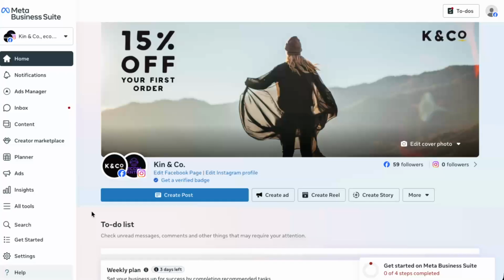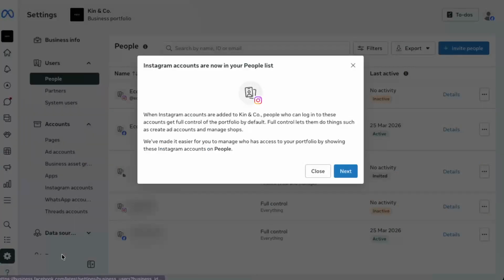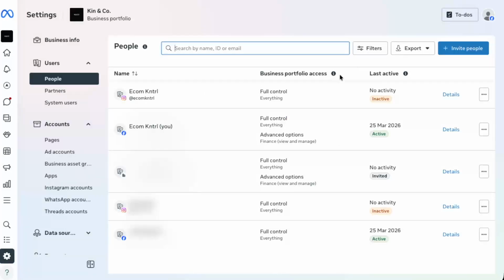Once Meta Business Suite has loaded, look over to the left-hand side of your screen. There, you'll see a vertical menu. From this menu, click on Settings. This is your main control center for everything related to your business, including permissions, notifications, and assets like pages and ad accounts. It's a good habit to always start here when you need to adjust how people access your business tools.